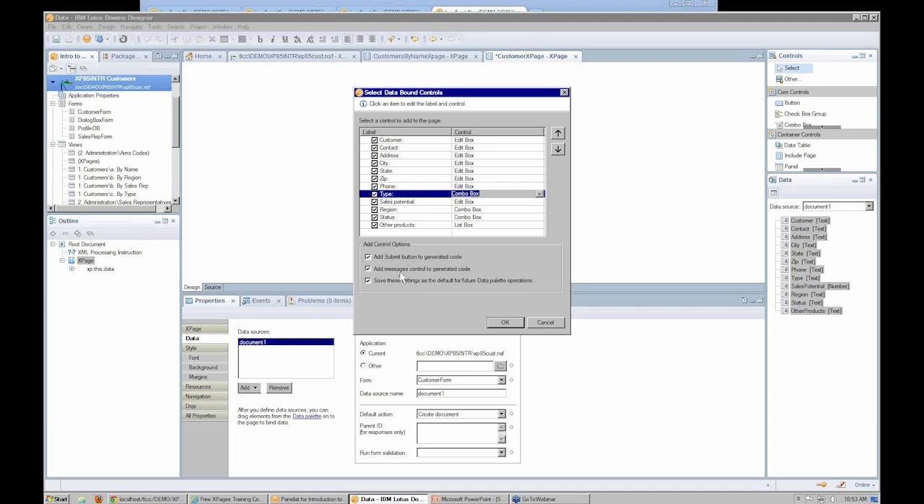Now also there are some options here at the bottom. I can choose to add a submit button when I click OK, and I will need to add a submit button so the contents of these documents can be saved. And I can also add a messages control where any errors or validation type errors could be displayed. So I'm going to go with that as well. And I can also choose to save or not save these settings each time I use this interface to add Domino document data sources right onto my XPage.